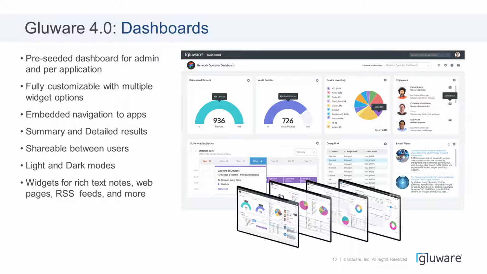One of the most exciting features of the 4.0 release is the new dashboard framework. Dashboards bring a great visual element to Gluware and also help change the way you navigate and work with the product. So there are numerous pre-seeded dashboards for administrative purposes as well as per application. The dashboards are also fully customizable.